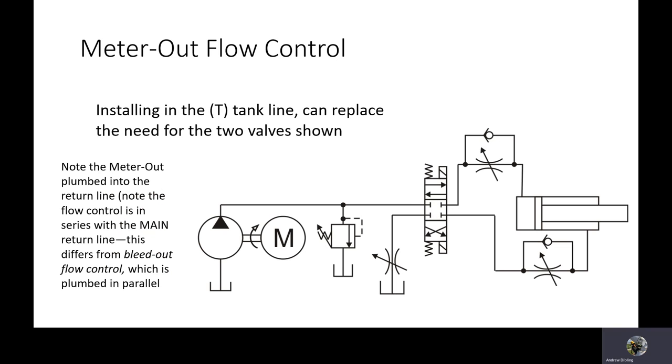And again, I can install this one line in here to replace the two on the cylinder side. Again, they will do the same thing as the meter in. The only difference being that on the meter out, you can have an issue with, again, pressure. And the meter out is plumbed in the return line. Note the flow control is in series with the main return line.